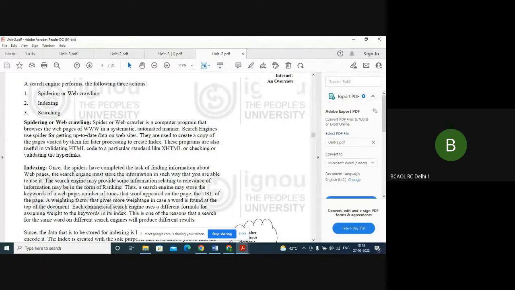And after finding those information and web pages, the search engine stores the information in such a way that you are able to use it. So the search engine may provide some information relating to relevance of information, maybe in the form of ranking. Thus a search engine may store the keywords of a web page, the number of times that word appeared on the page, the URL of the page, and a weighting factor that gives more weightage in case a word is found at the top of the document.